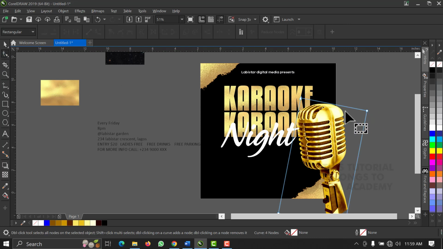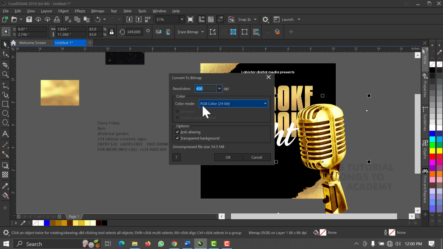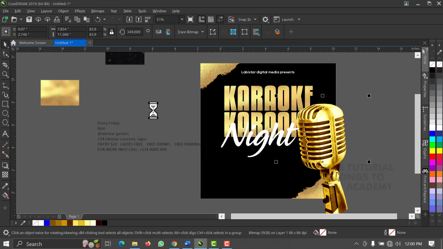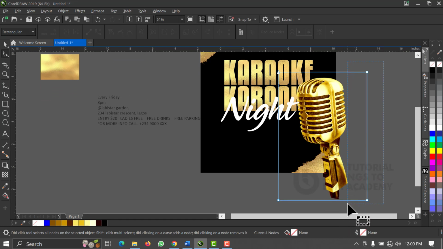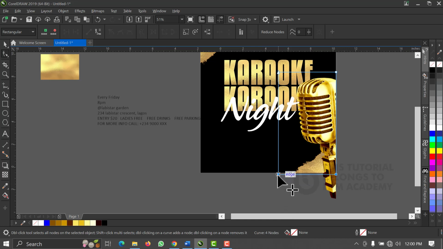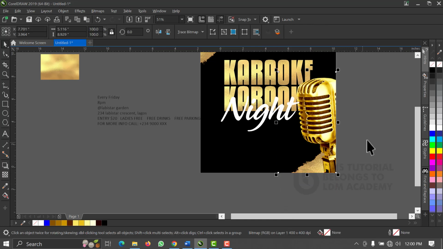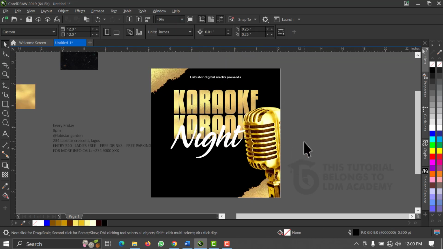Now let me bitmap this. How do I bitmap? You click on the image, then you click on bitmaps, then you click on convert to bitmap. Make sure the color mode is on RGB, then you click OK. Then you click on your shape tool, and you highlight the areas that you want to trim off when you reduce the rest. Then let's do the same thing for this. Good. Brilliant.